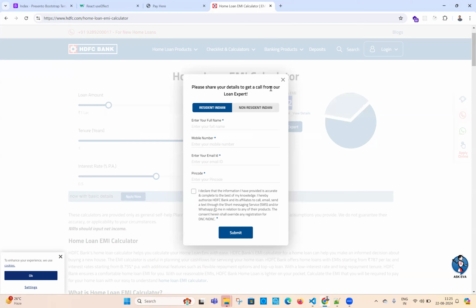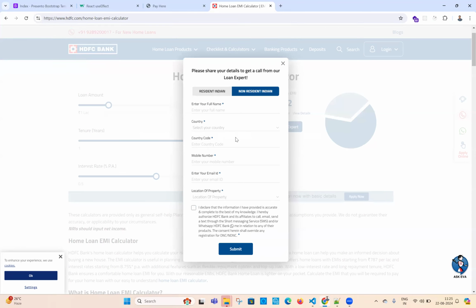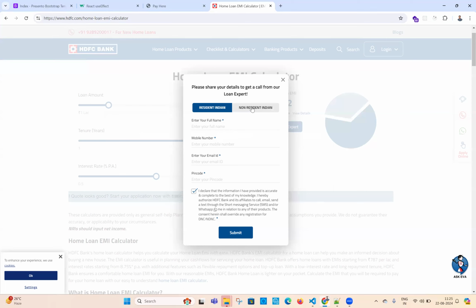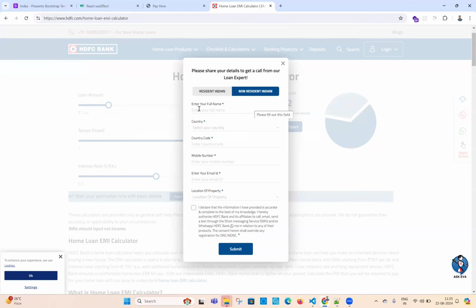Please share your details. Get a call from our loan experts. See, first name, mobile number, email ID, PIN code, and select the terms and conditions, submit. See how simple the form is. If it is a non-resident Indian, see, for a resident Indian, we have the following form. If I am a non-resident Indian, you see, some more extra fields they're asking. Can you see? Same inquiry. When I am an Indian, we have 4 fields. When I am a non-resident Indian, it asks for more fields.